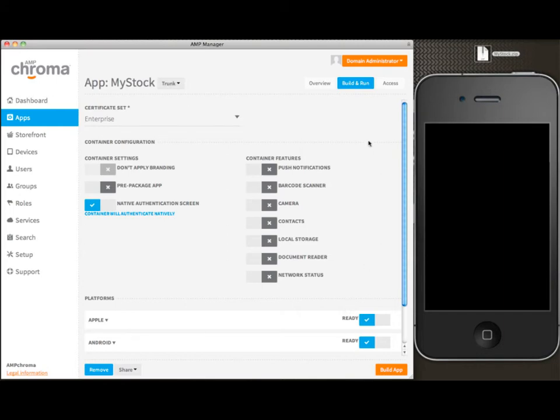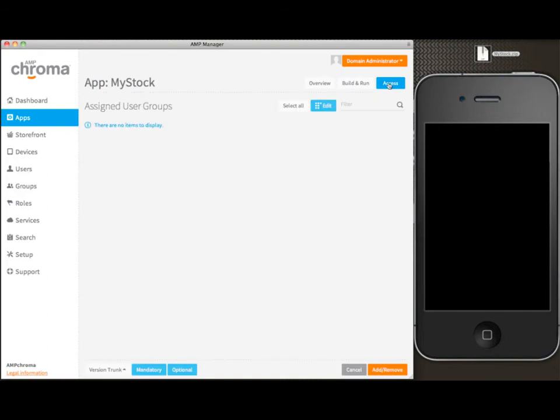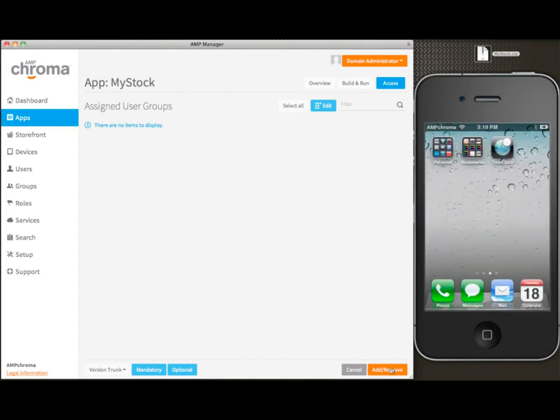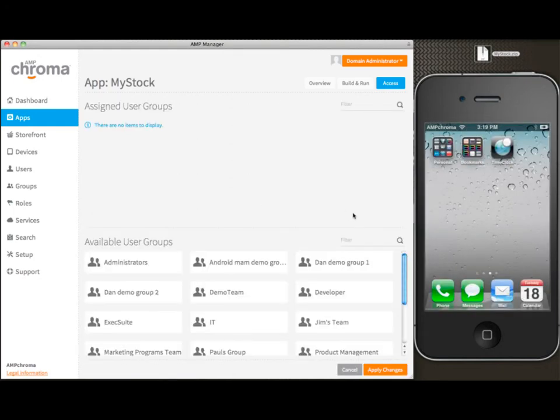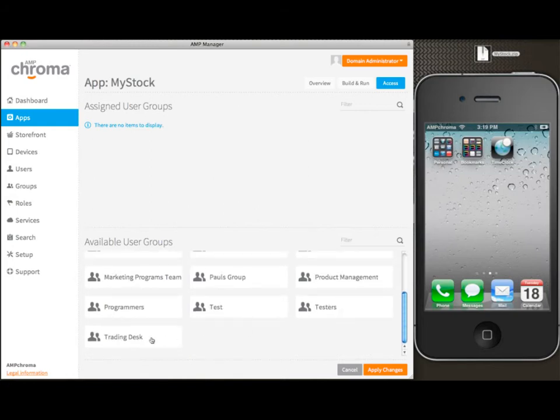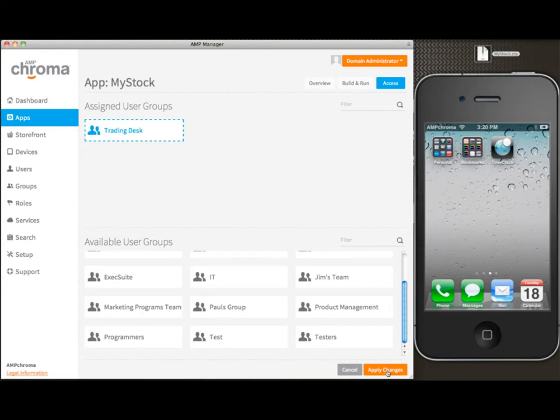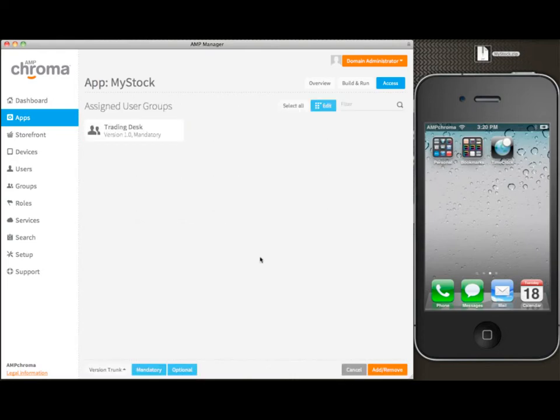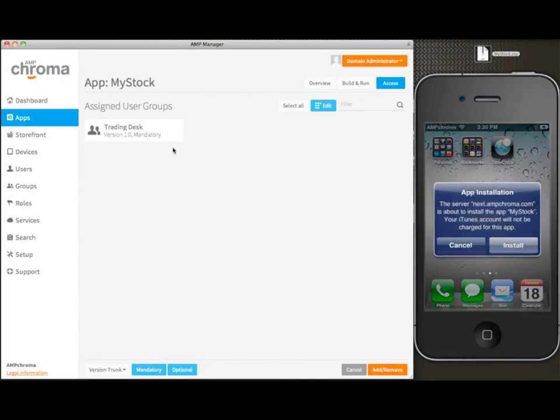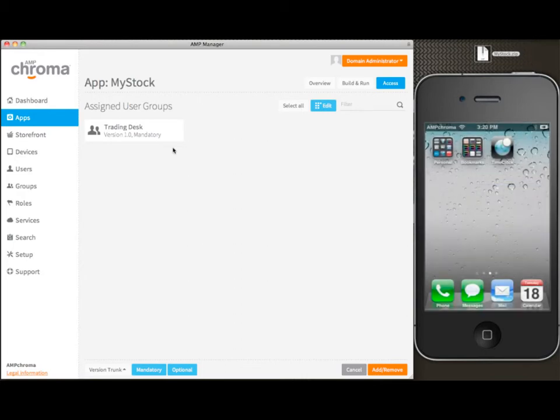Now it's time to determine who has access to this app. By selecting the Access tab, we're prompted to choose group assignments from the list of available groups. In this case, we'll select a group that our user John is in, the Trading Desk group. Just apply changes, and the app is assigned to the Trading Desk group as a mandatory app. And as soon as we do that, John's device receives an update request from AMPchroma that the new mandatory app is available for him to download.